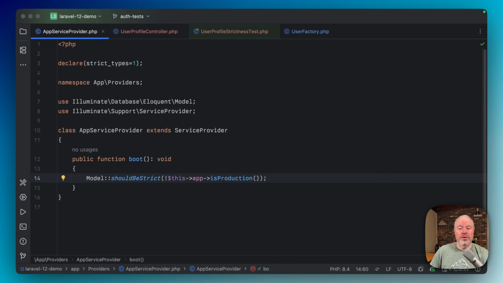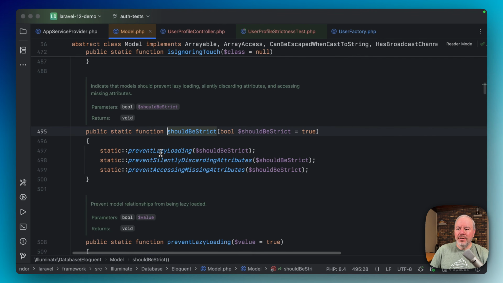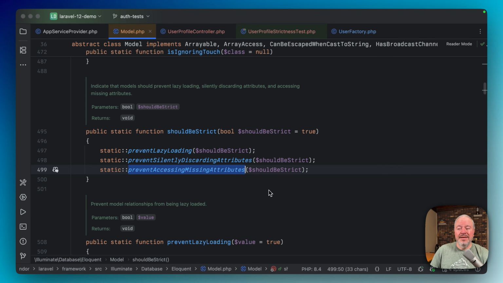In a previous video, I talked a little bit about the model strictness checks that Eloquent provides us as a way of catching things that could potentially be silent bugs in our code otherwise. So if we look at this, I just want to show I still have it enabled. And in the previous video, I talked about this lazy loading. Today, I want to talk about this one, which is prevent accessing missing attributes.